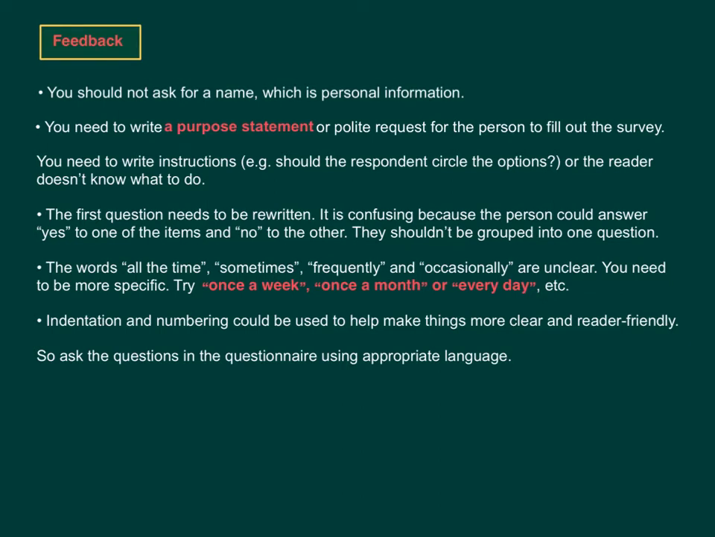Feedback. You should not ask for a name, which is personal information. You need to write a purpose statement or polite request for the person to fill out the survey. You need to write instructions, such as whether the respondent should circle the options, or the reader doesn't know what to do.